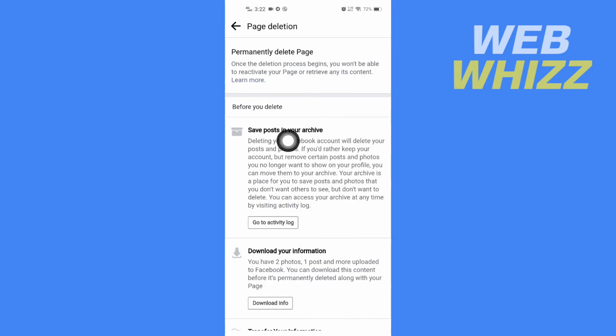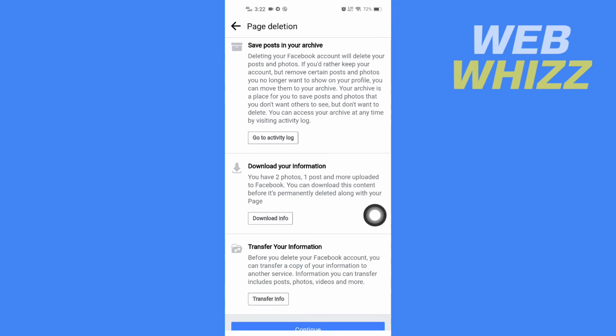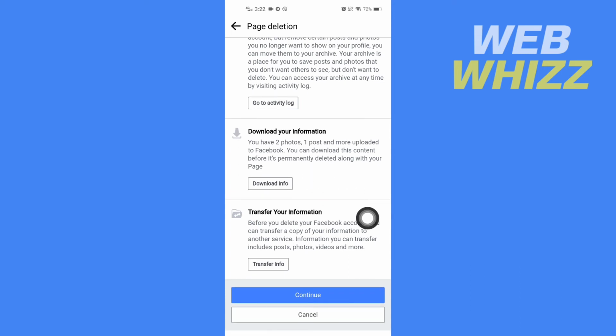If you want to save your posts in your archive, you can tap on here, go to activity log. If you want to download all of your information, you can tap on download info. If you want to transfer your information, you can tap on transfer info. Then here tap on continue.